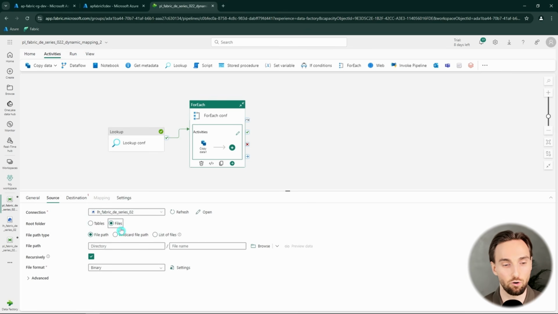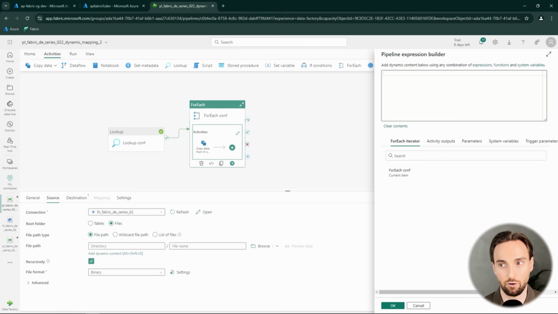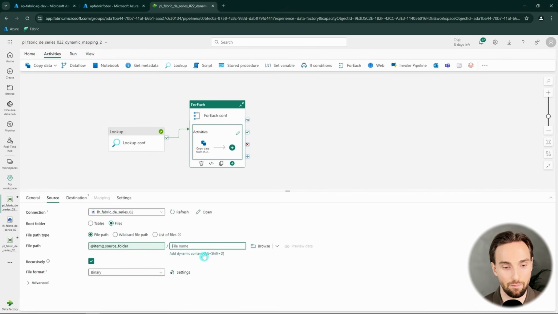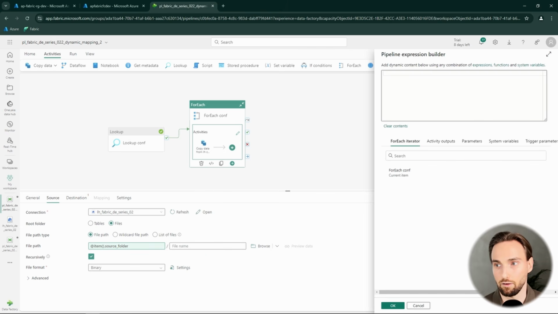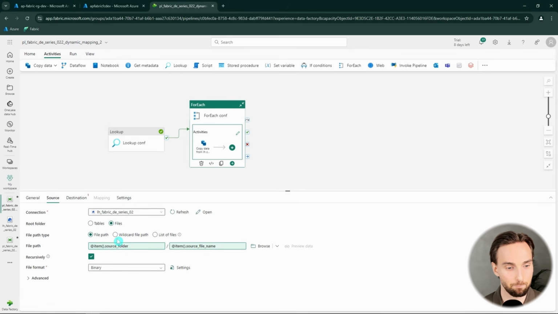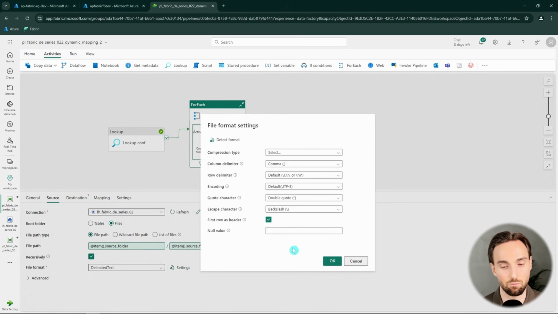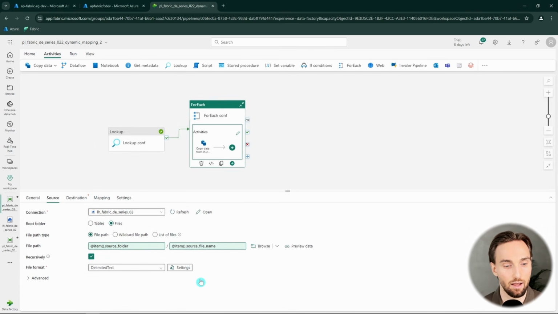And now we would like to configure this dynamically using that configuration that we are looping through here. So our directory is going to be our source folder from our configuration, and then our file name is going to be the source file name from our configuration. And then the file format is going to be the delimited text. The delimited text settings we don't need to touch, since those files are using these default settings already. And now we should have configured our source already.